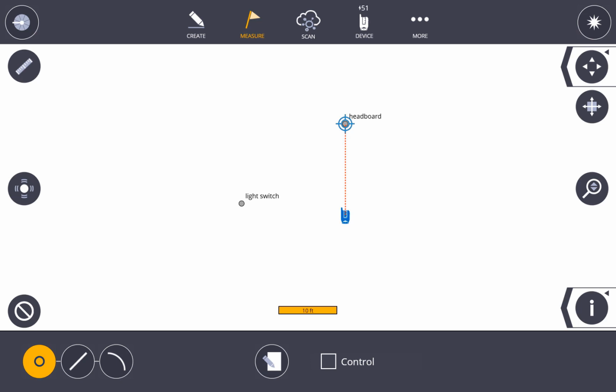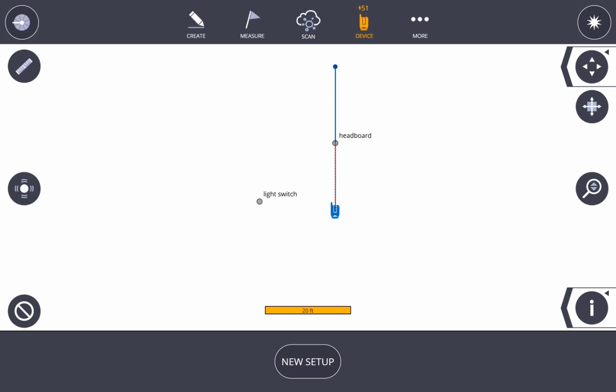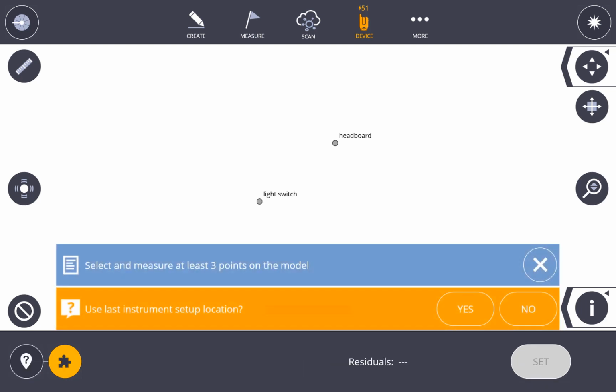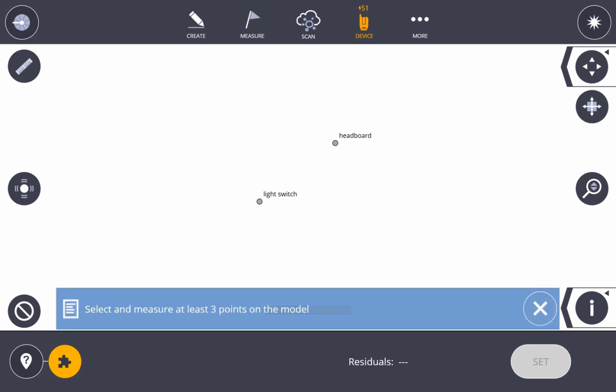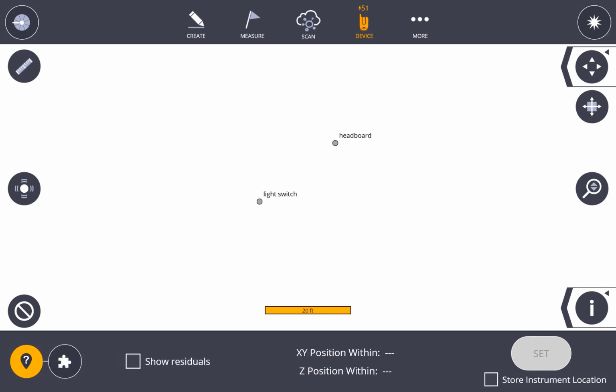So let's go ahead and try to set up on these two points. What we want to do is go to device, setup, and click new setup down there at the bottom. So right now it's asking me to measure and set up a resection. You also can select and measure up to three points as a puzzle piece. So let's go ahead and do this one. Remember your XYZ location: Z is your height, XY is left to right, and up and down.